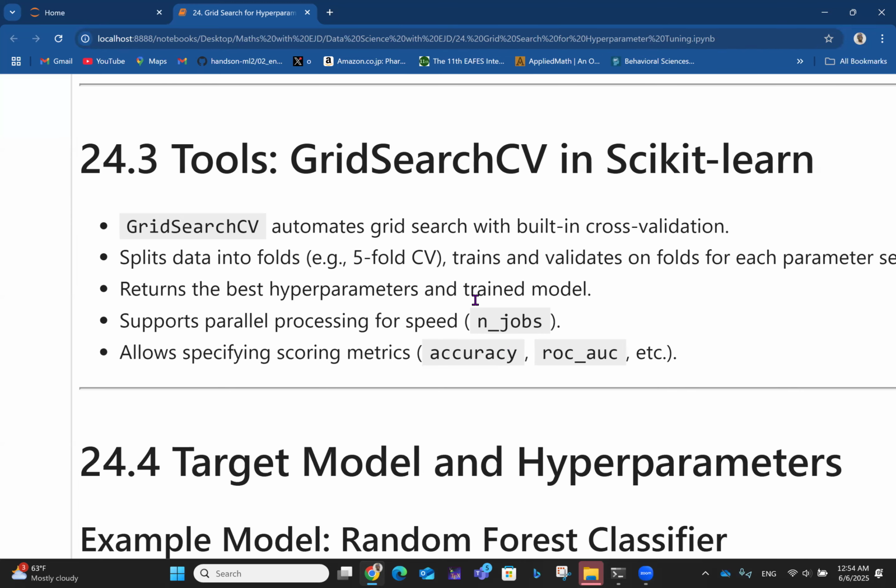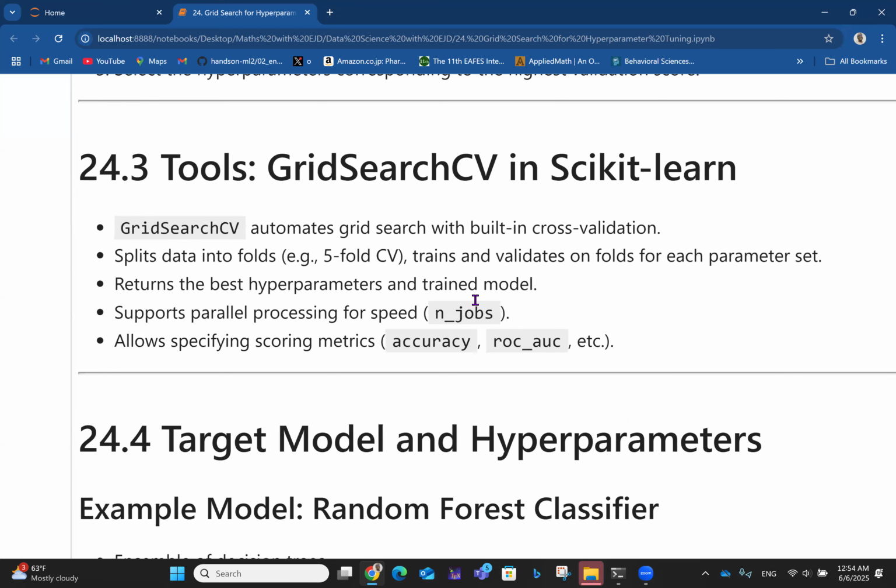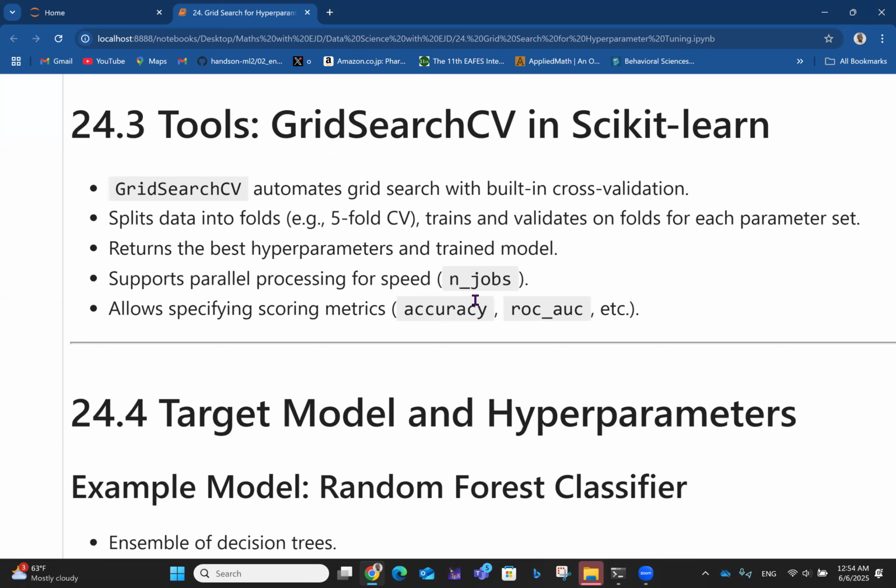Now, 24.3, talk about tools. GridSearchCV in scikit-learn automates grid search with built-in cross-validation. It splits data into folds, e.g. five-fold cross-validation. The most common folds, like we said already, are 5 or 10, but we've been using 5 for the most part since we started mentioning k-fold cross-validation.